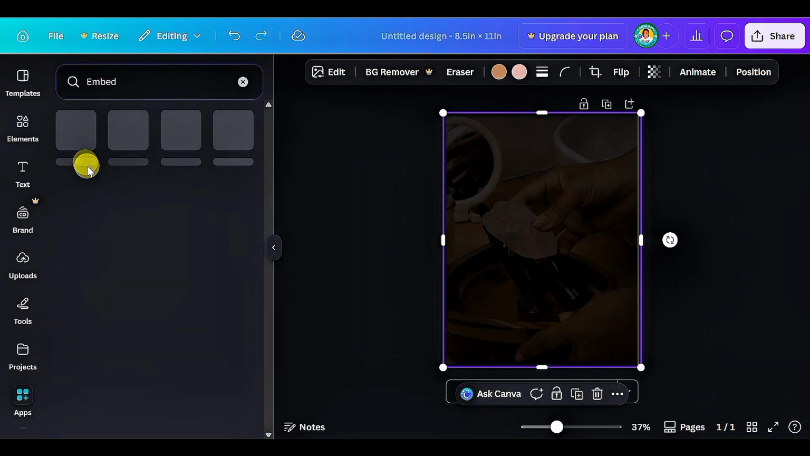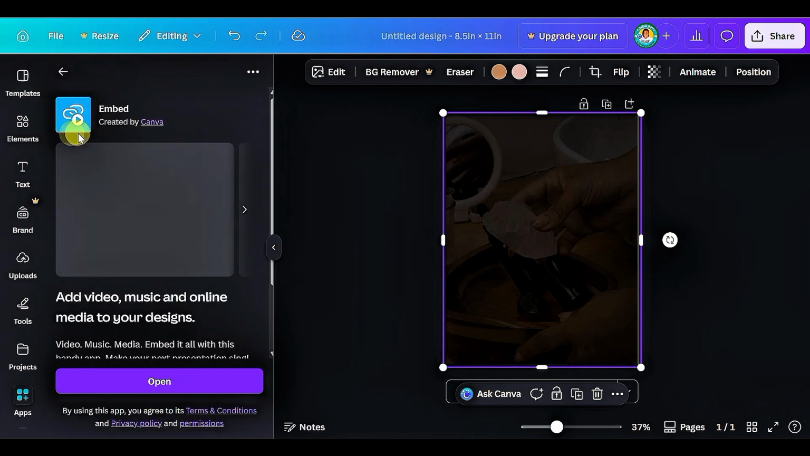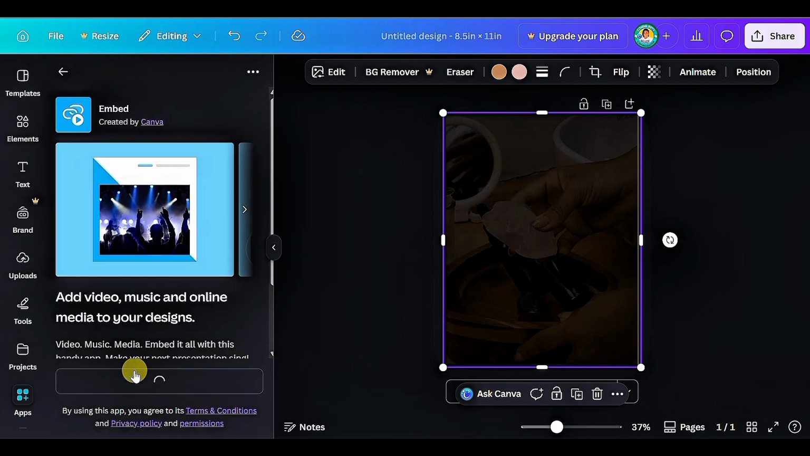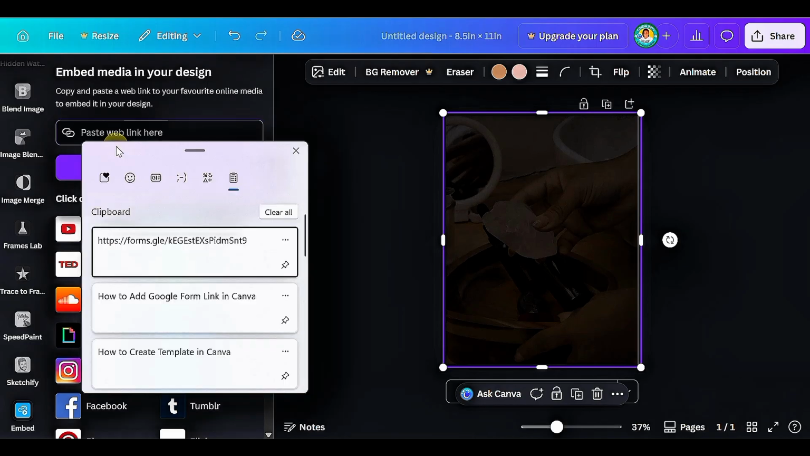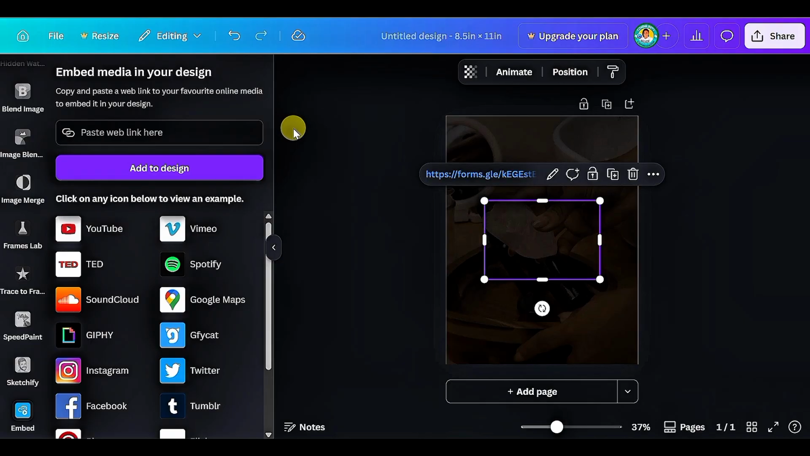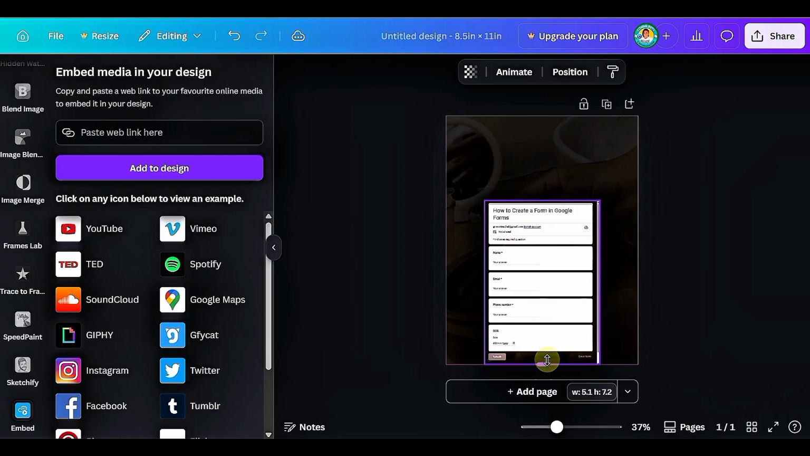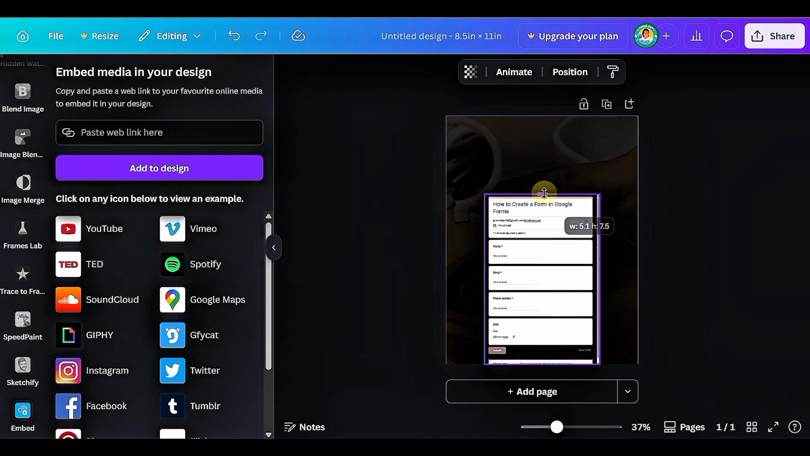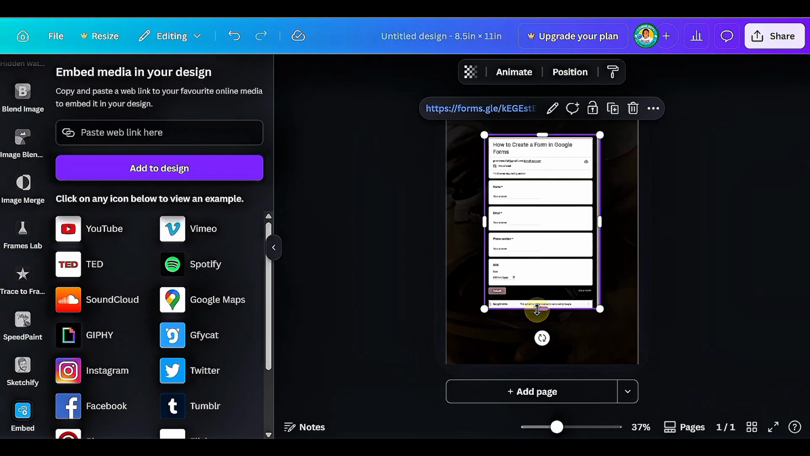I will select embed and we'll use this first one that came up. I will open this up and from here I'm going to paste the link to the Google Form I want to add to my design. And I'll click on add to design. You see it has added my Google Form link and I can expand this to bring out all the size of my Google Form. It has brought out my form beautifully.